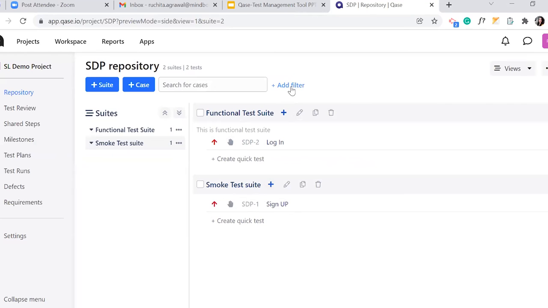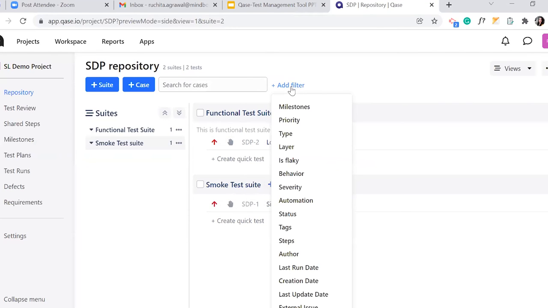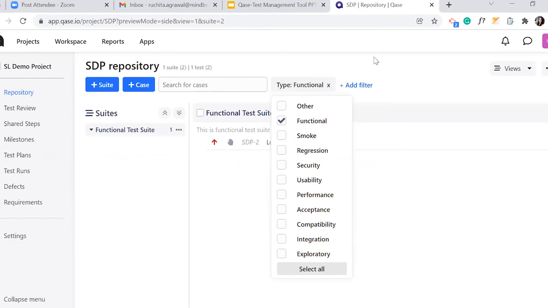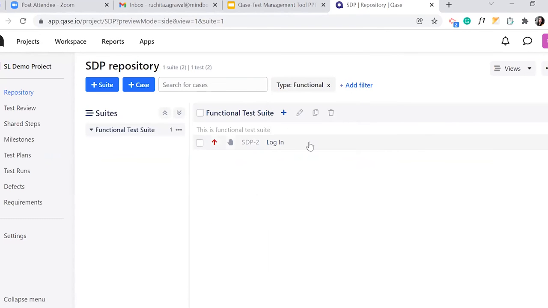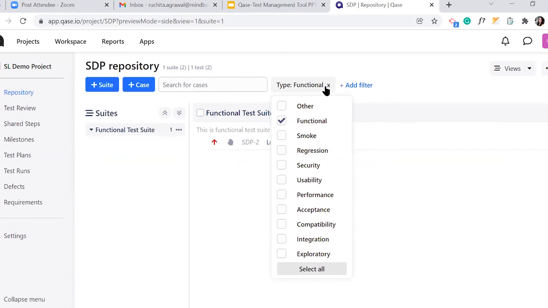Also here we can see the add filter option. So if I select type and functional, it will show me the functional test suite. So we can use filters or we can search for test cases also.